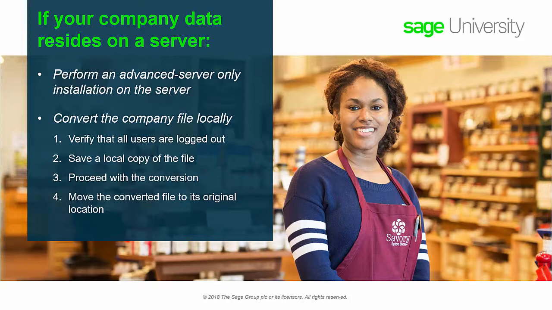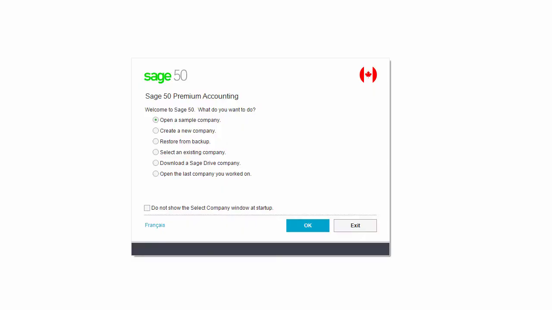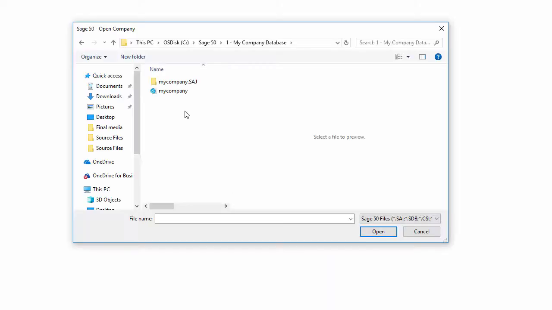After installing the new version for each user, updating the server if necessary, and moving the company file locally, you are ready to proceed. Let's follow the steps to convert the file. First, we open a new version of Sage 50. We choose the option to open an existing company. Then, browse to the location of the company data, select it, and click OK.